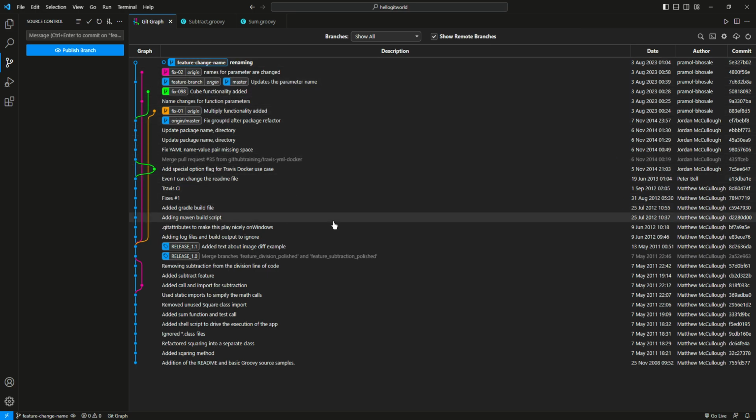So overall this is the overview of how to use the Git graph in VS Code efficiently. I think you understood the basic operations you can do with the Git graph in VS Code. So that's it for today's video.